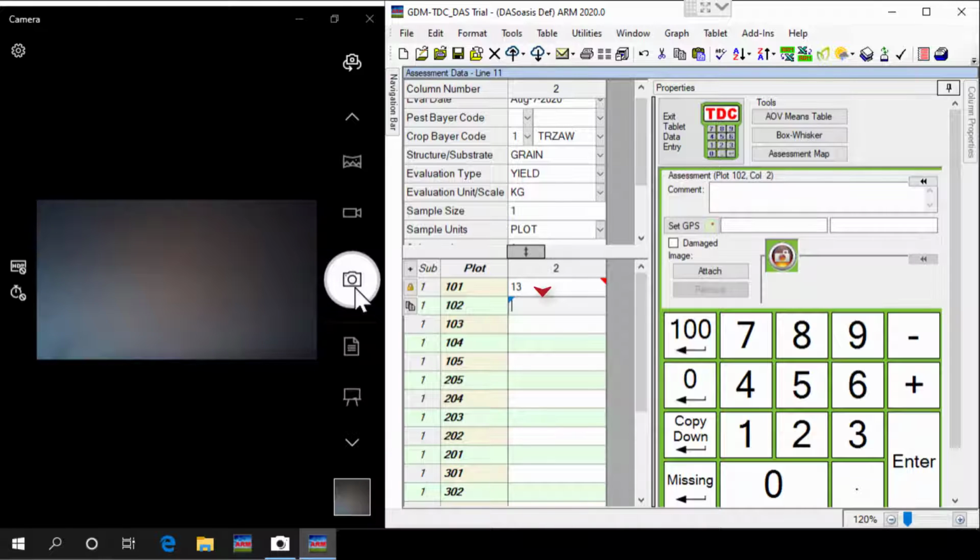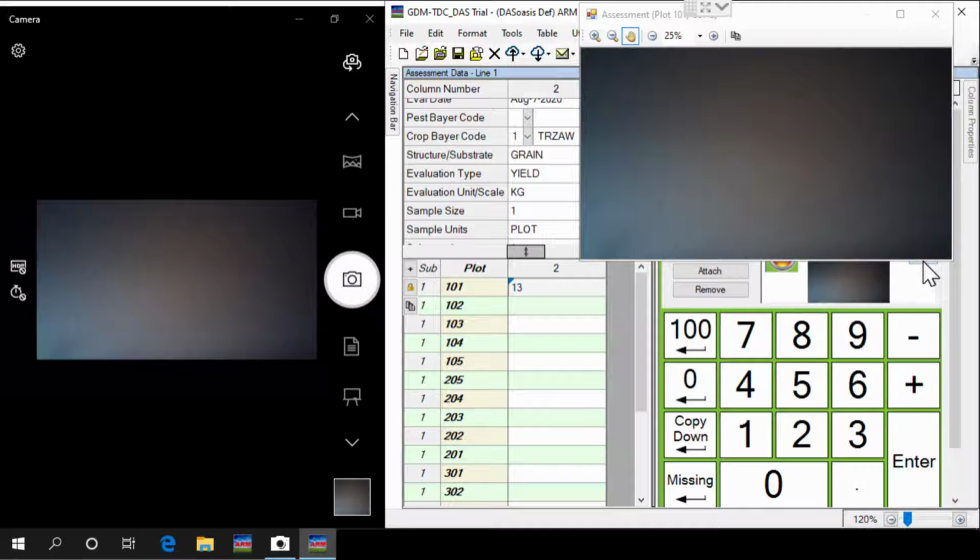Then ARM advanced the cursor to the next plot, since an assessment value was already entered in the cell. You can review the image by going back to the plot and expanding the thumbnail. If the picture did not turn out, remove the image and take another one.